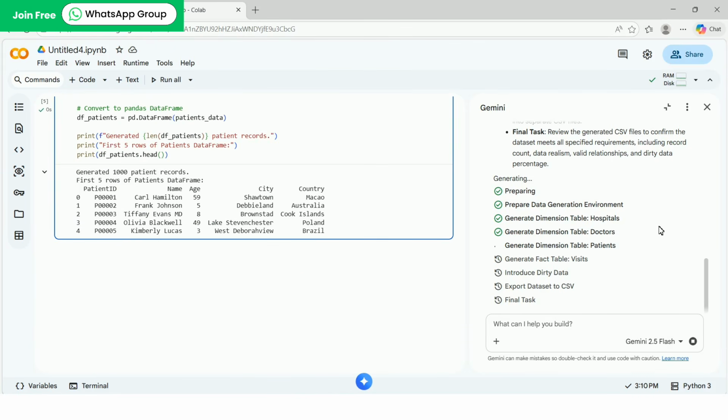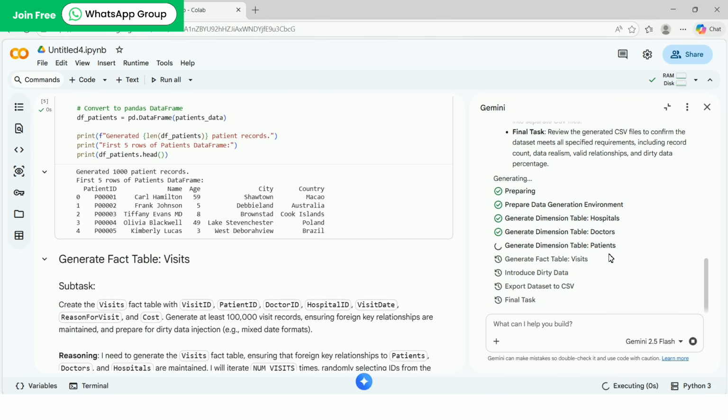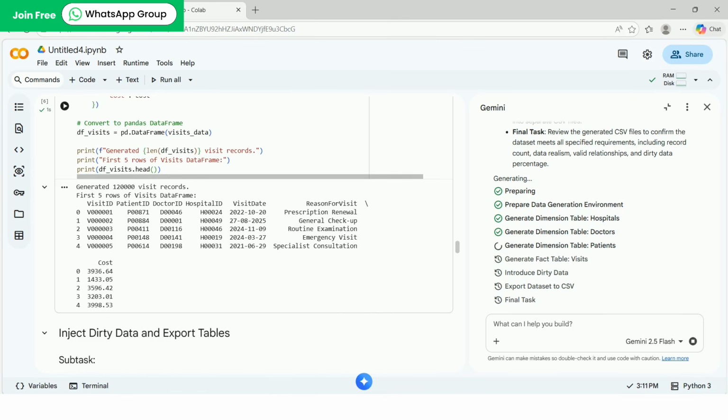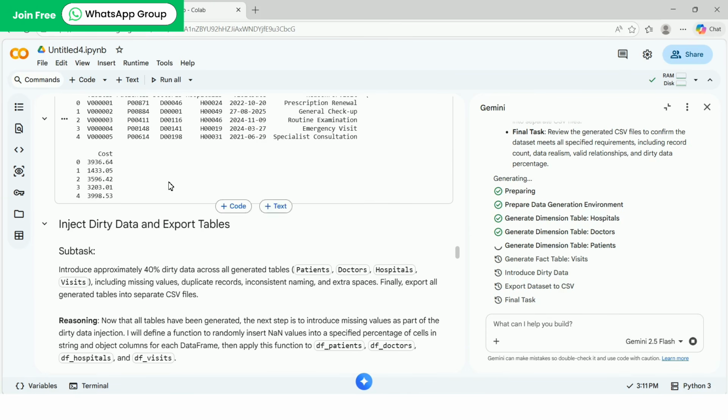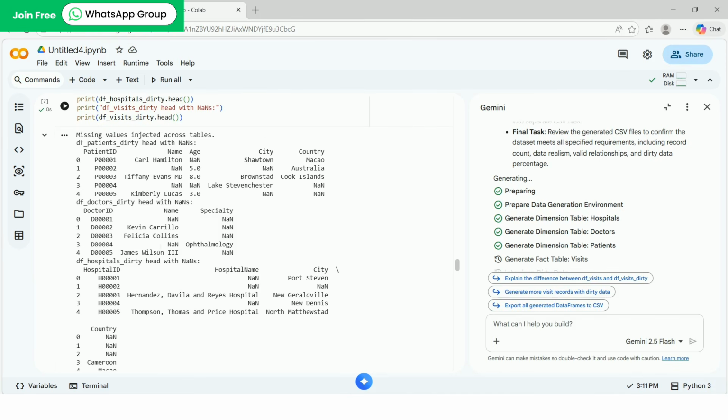So our hospital table is generated, the doctor table is generated, then it is generating the patient table. The patient table will be our fact table. It has generated around 120k rows in the patient table: visit ID, patient ID, doctor ID, hospital ID, visit date, reason for visit, like what was the reason to visit the hospital, and cost. These are some columns generated for the patient table. If you need more columns, then you can mention that in your prompt. Okay, all tables are generated.